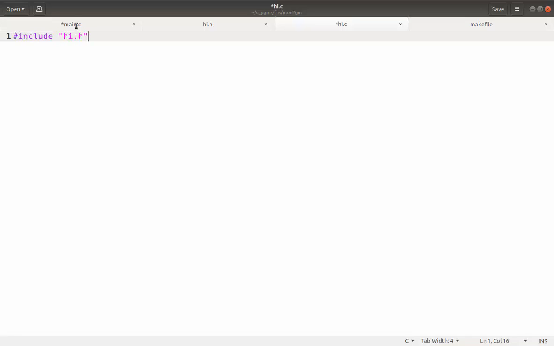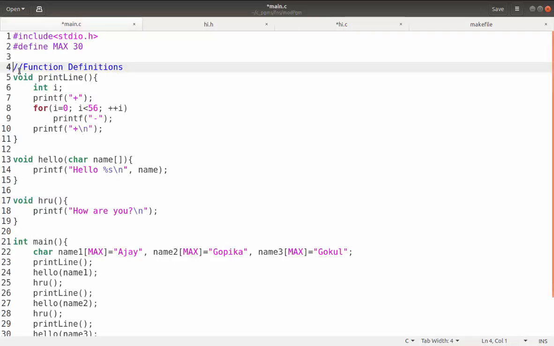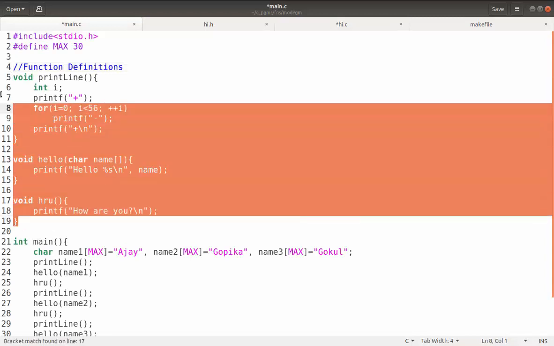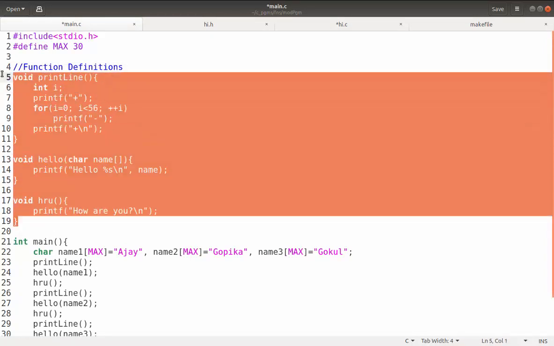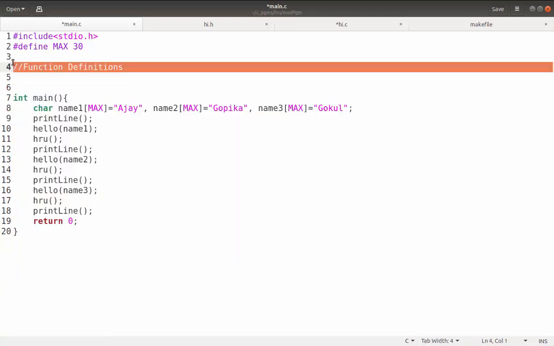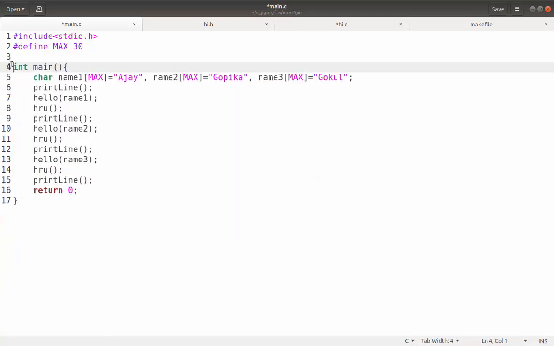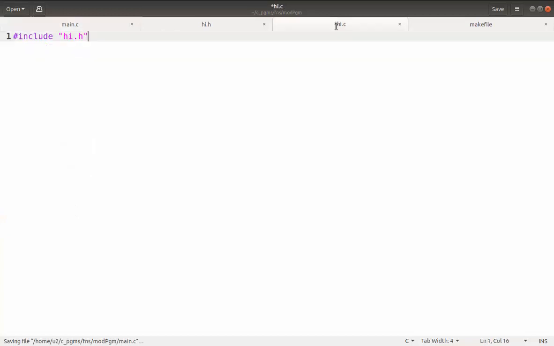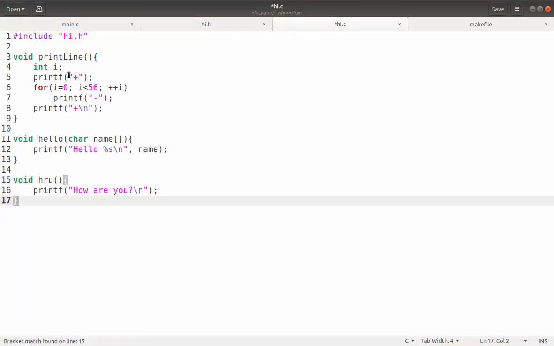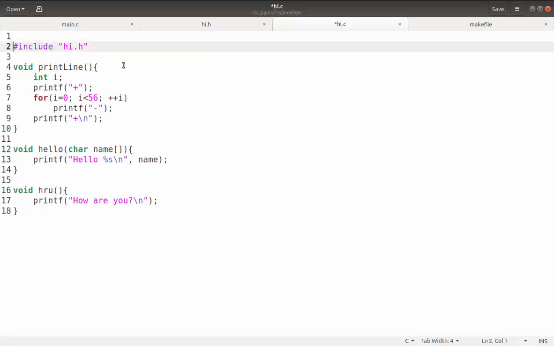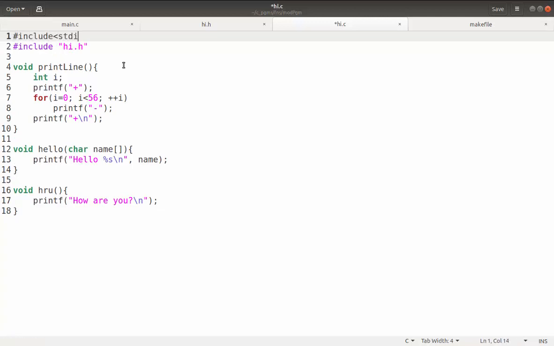Okay, and we will be taking the functions, and these are the three functions. I'm just going to copy these functions, Ctrl+X. I just cut it, and I'm going to paste it here. Now these functions have printf statements, so since we have printf statements in our function definitions, we have to include our stdio.h.